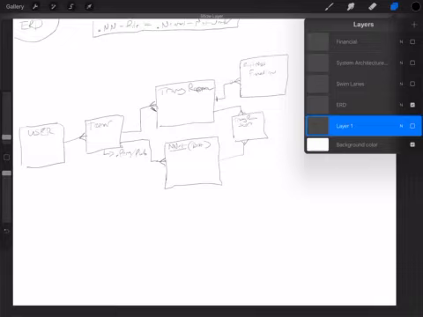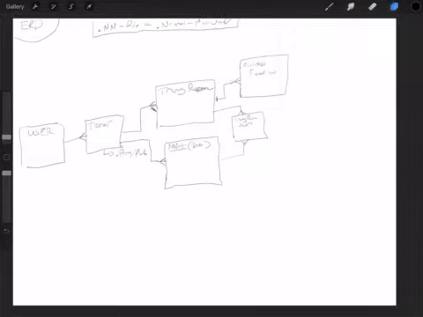So, an ERD is an entity relationship diagram. And this is basically, I'm going to add a layer, hidden layer, that's great.